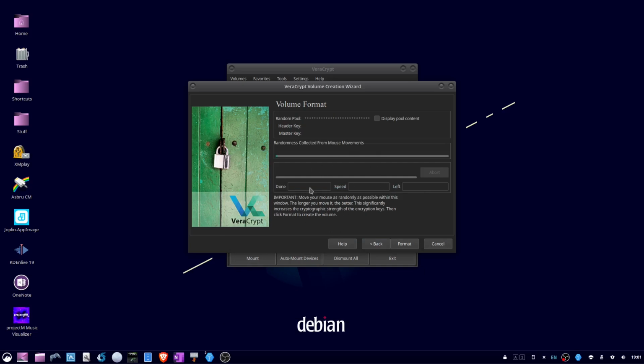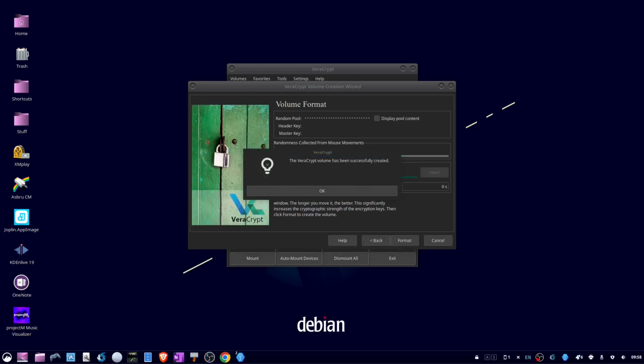Then on this screen, move your mouse around until the green bar goes all the way to the right under the randomness. This will increase the cryptographic strength of the keys, and it's called entropy. When the green bar is all the way to the right, you can click format. Okay, when that's done, click OK.